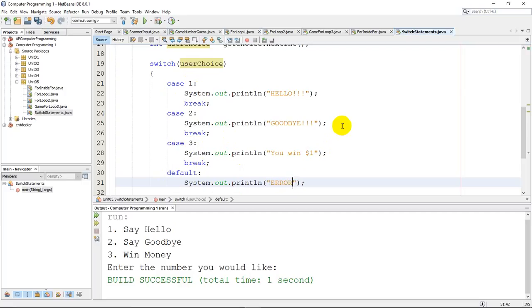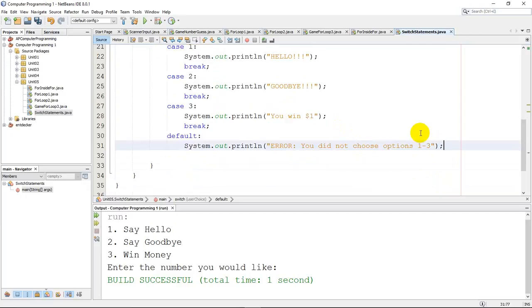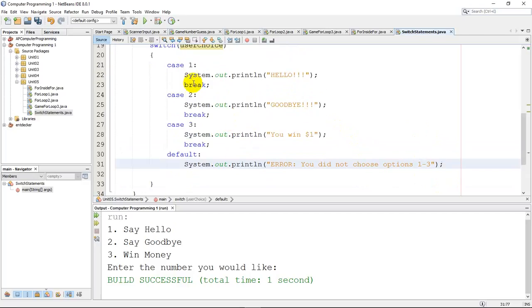Error. You did not choose options 1 through 3. And if you want to add in there, learn how to read numbers or something like that, you could do that. So if case 1 doesn't run, case 2 doesn't run, case 3 doesn't run, then the default is to print an error, and the switch is done anyways. It's not a loop, so I don't really need a break here. Everything is finished because the default occurred.